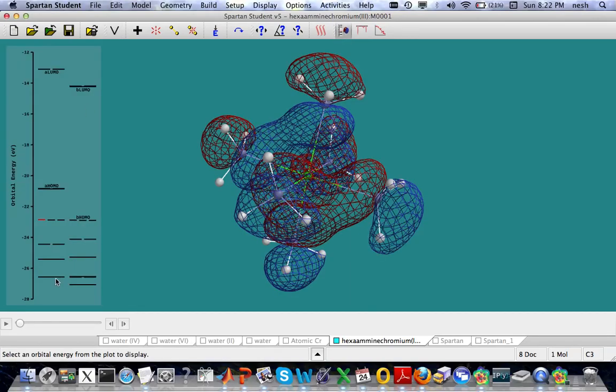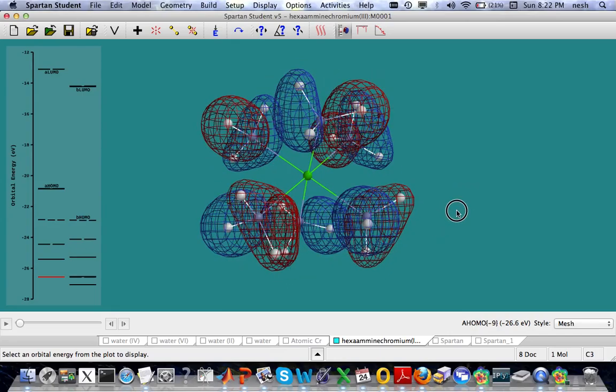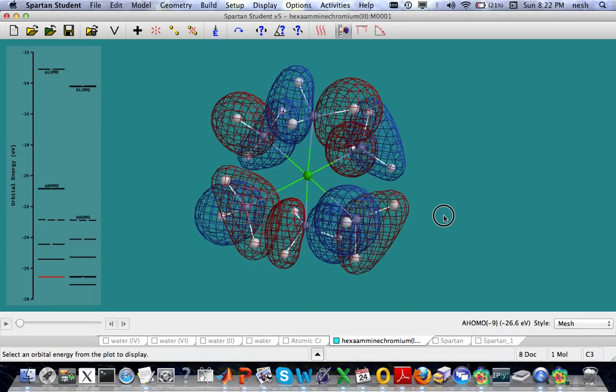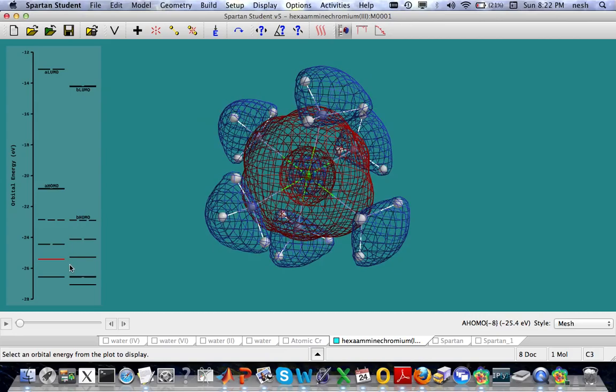And I'll just start off here at the bottom. You'll probably have to select the mesh view. And there we go. There's the lowest energy molecular orbital for this complex. It looks like it doesn't have any amplitude on the chromium cation. This is all amine orbitals. And now I'm going to just ladder up.